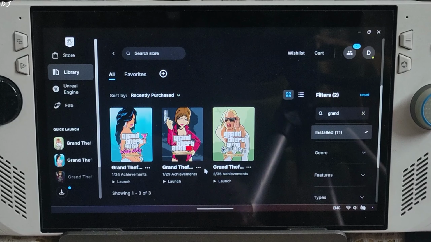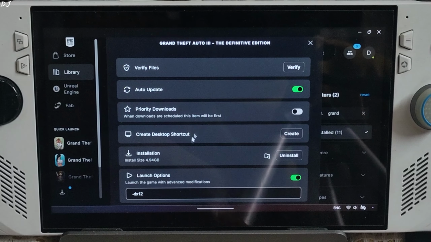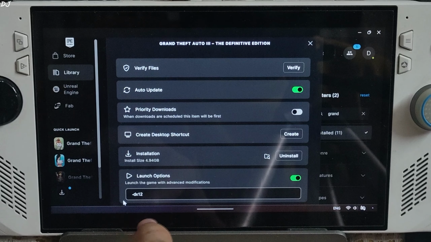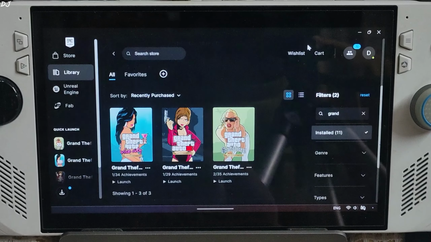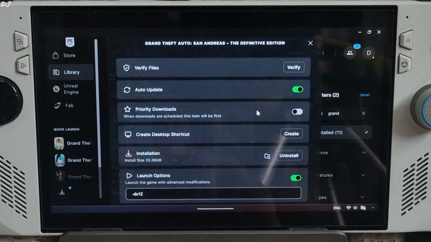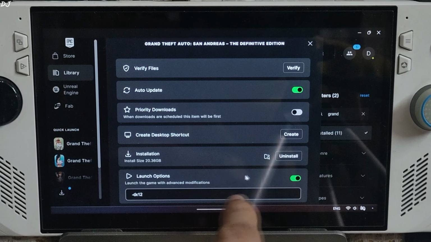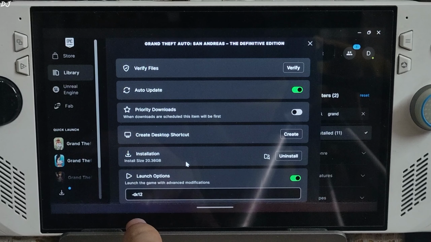Do the same thing for GTA 3. Manage, launch option setting enabled, -dx12 line added. Click on the three dots below the game's box art. GTA San Andreas, manage, launch option setting enabled, add the line -dx12.